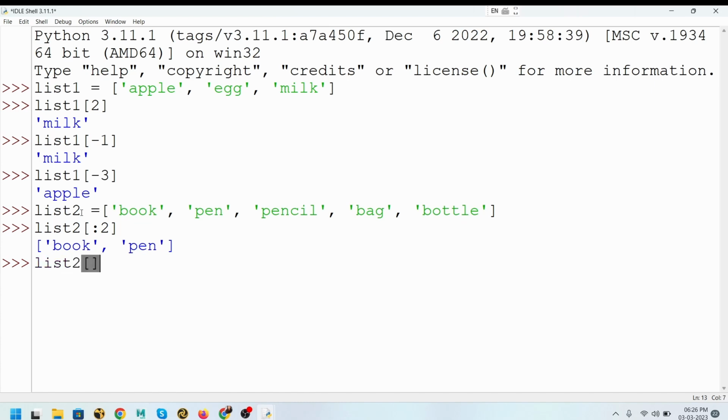How will we be accessing the whole list? We have already learned that two colons will give you the entire string. Exactly the same thing, you will be getting the entire list by two colons. So it's worked. Now I have an idea of changing an item.